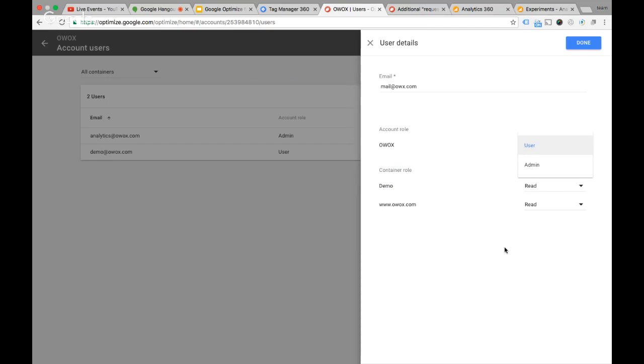This is the same process like in Google Tag Manager. The admin can create new containers and manage your users. With read and analyze level permission, you can view container and experiments. With the edit, you can edit experiments and containers, but you cannot run experiments. And with the publish, you can start experiments.